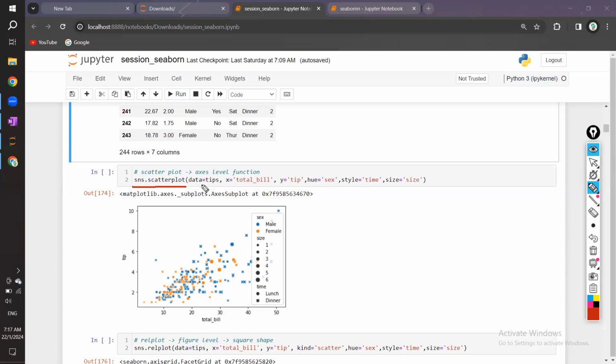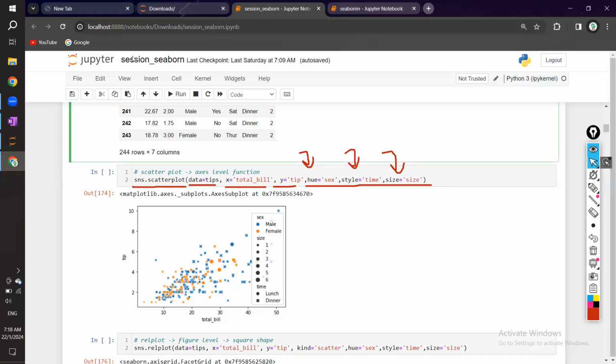So over here you need to mention all the parameters. The first thing is data, on which data you want to draw the scatter plot, the tips data, and what is your x axis and what is your y axis. Then you have very important and useful parameters: these three, one is called hue, one is called style, and one is called size.